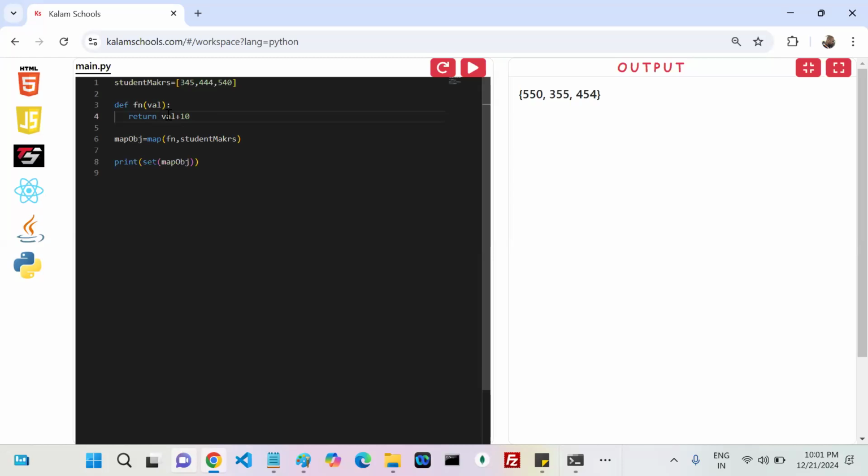Shall we go with the filter? Now, I just want to filter the students who got above 400 marks. Then what you can get? 444, 540, right? So I want to filter the data based on some condition. Tell me how we can. Filter method. Filter is there.